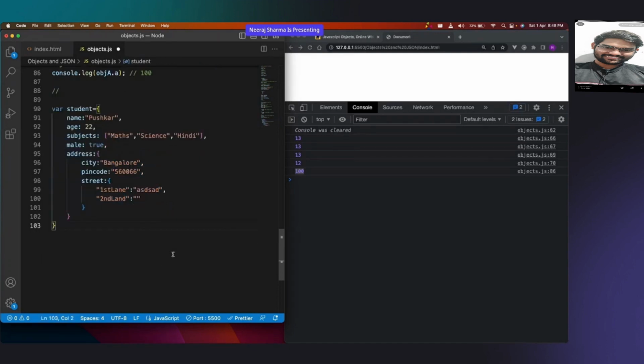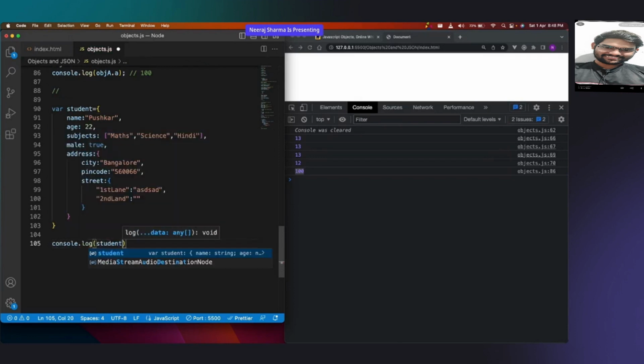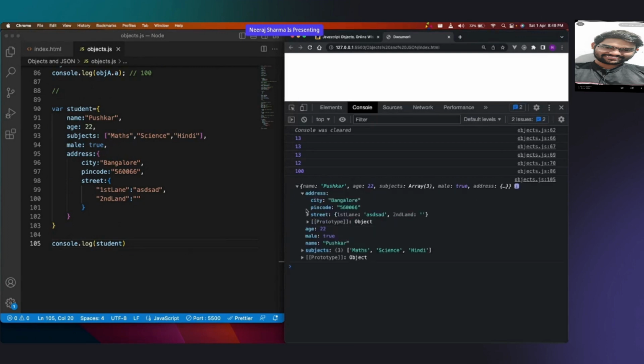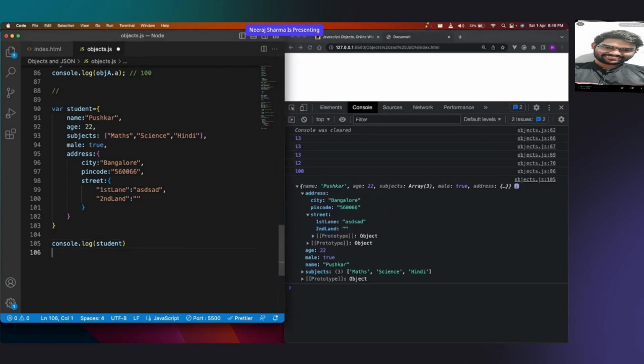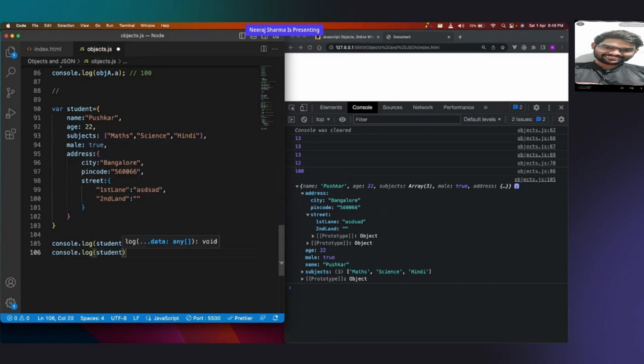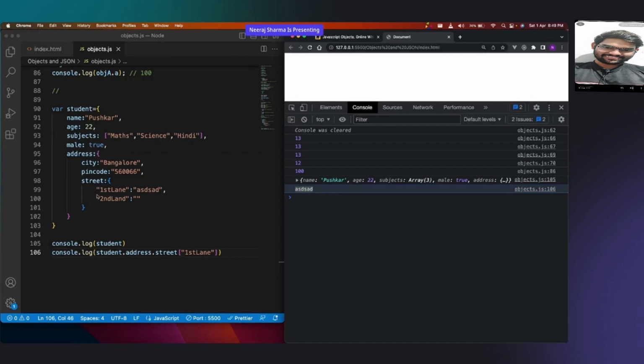Now if I need to access this object, I can say console.log the student. If I do that, I get this entire object, you see, with all the nested things. Now if I need to access the address specifically, if I need to access the first lane, how do I do it? I say student dot address dot street dot first lane. And if I do that, see, I got the first lane. This is what I had given, right?